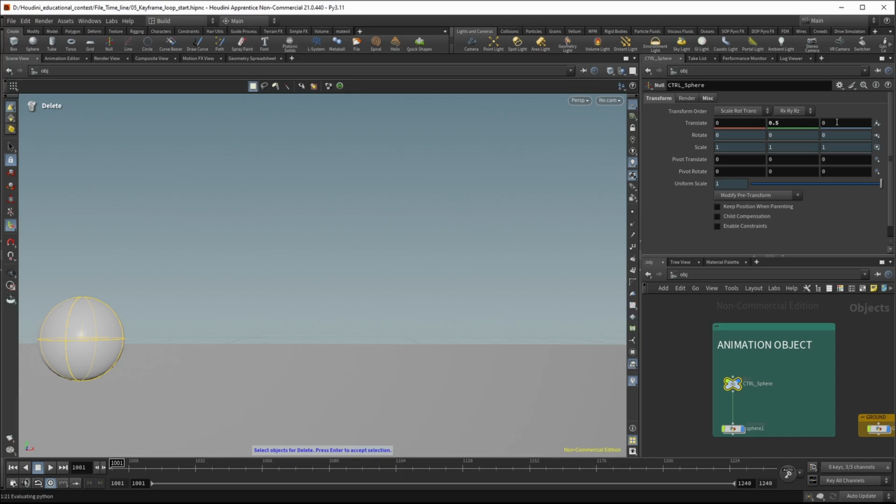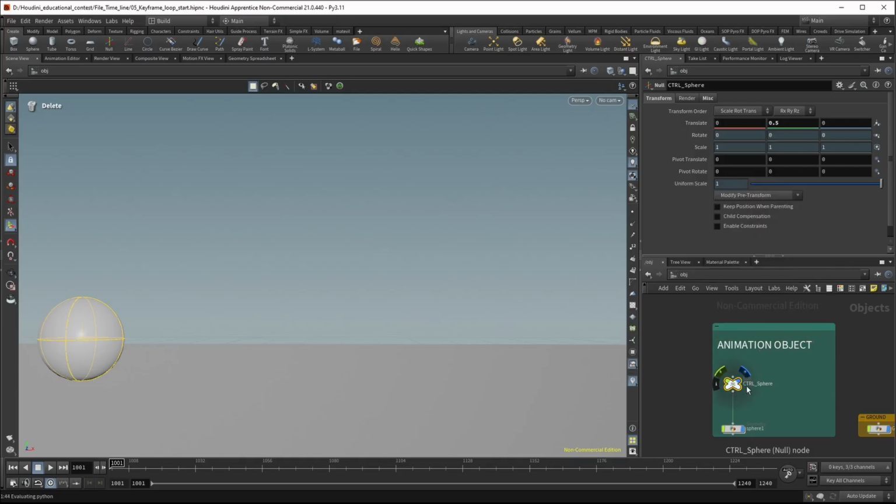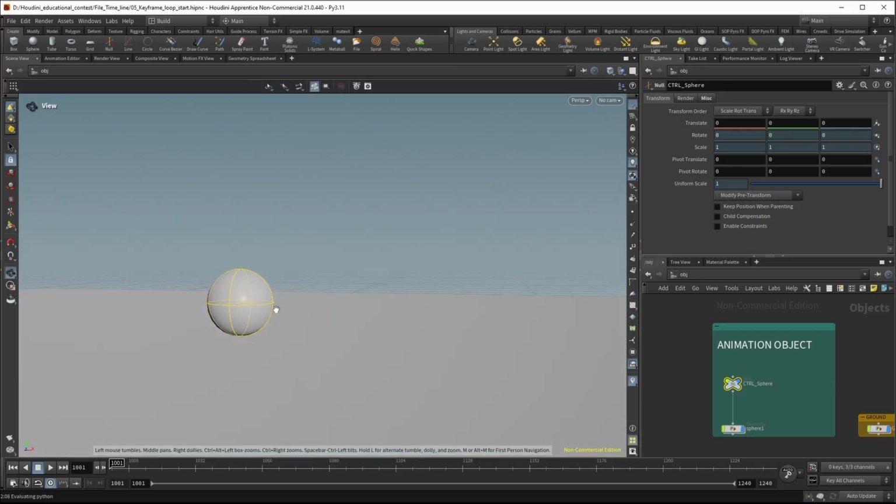Translate is 0, 0.5 and 0. I want to reset all and freeze this value to 0. I want this to come back to 0. I can go here, for example, and say make current value the default. But if I do that, every new object I create will have this value. I want this value to be 0, 0, 0. I can do that from this drop down menu with clear translate. Clear translate brings it back to 0, 0, 0. So now it's like the transformation is frozen and the position is 0, 0, 0. So it's very comfortable when you work.